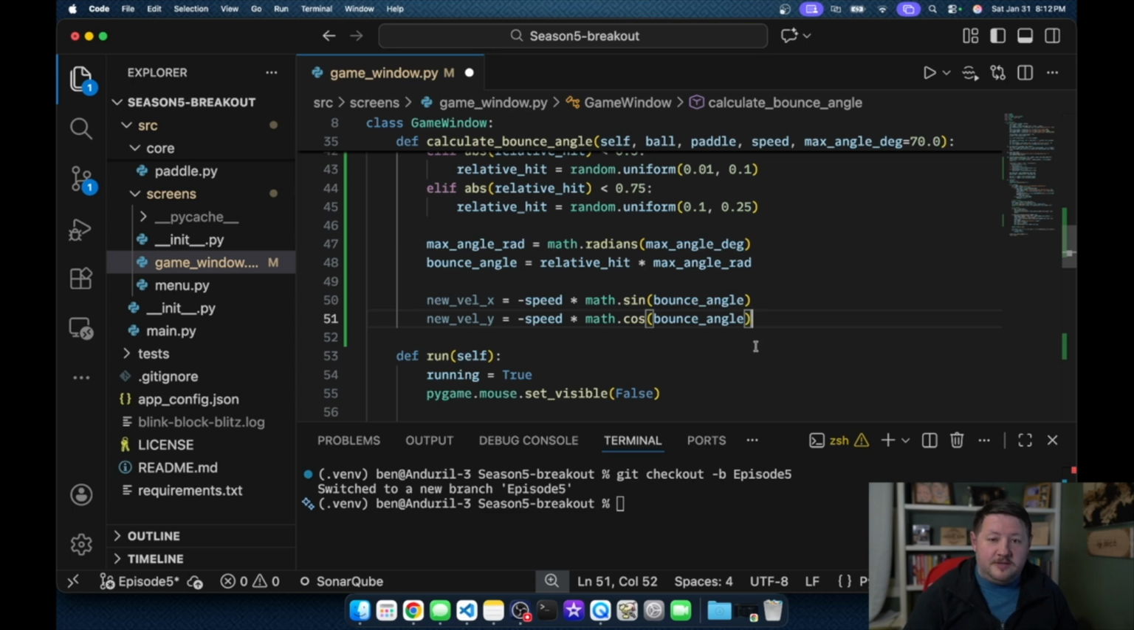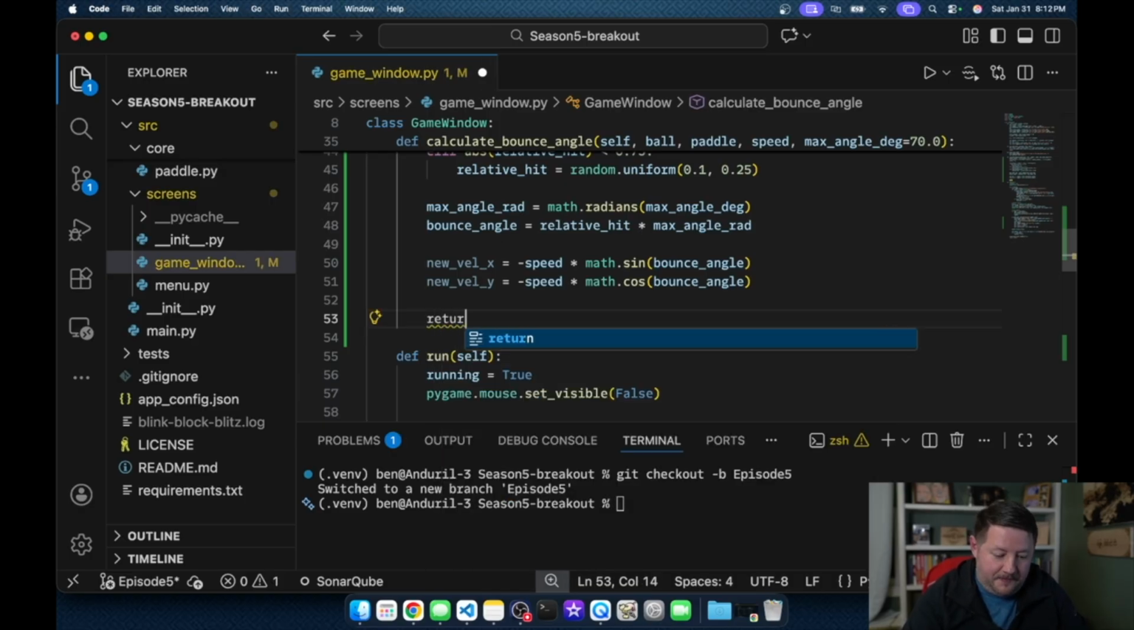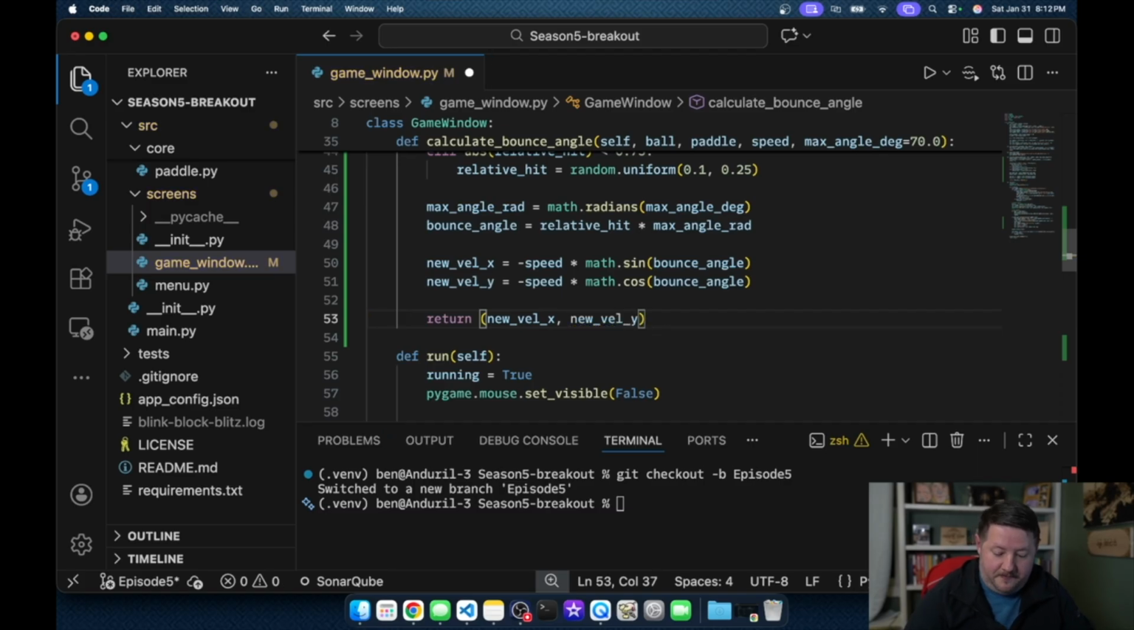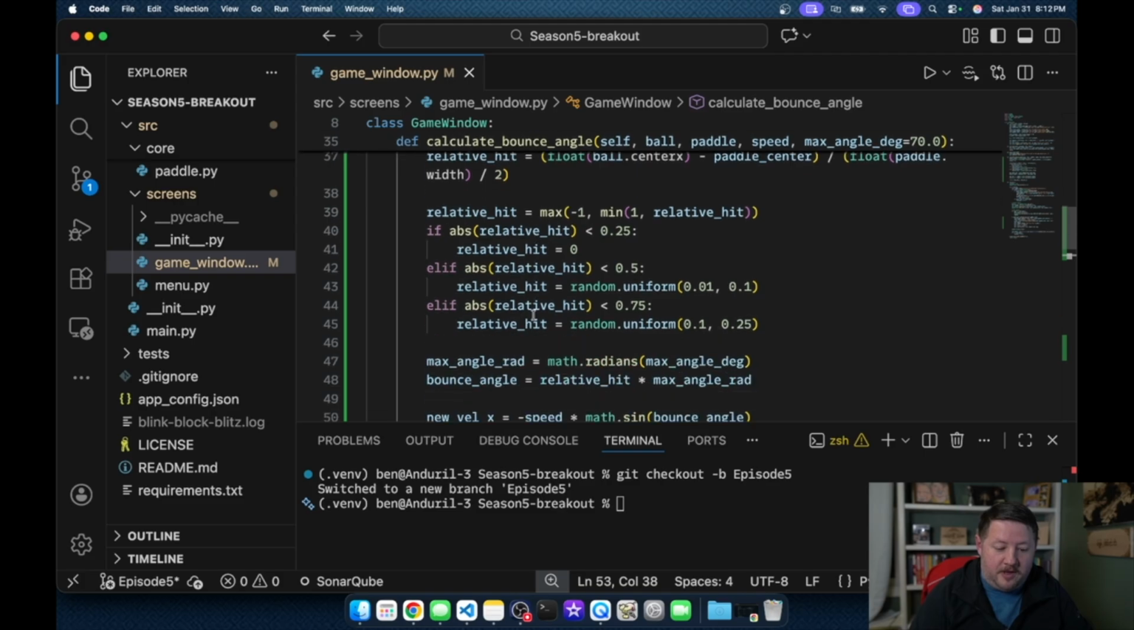All right, so now that we have our new velocity x and y components, what we have to do is pass them back, because this method is now finished. It's calculated what we need, and it knows that we're going to do a tuple. So I'm going to put parentheses, and we're going to do new velocity x, new velocity y. Okay, and that's what comes back from our calculate bounce angle.